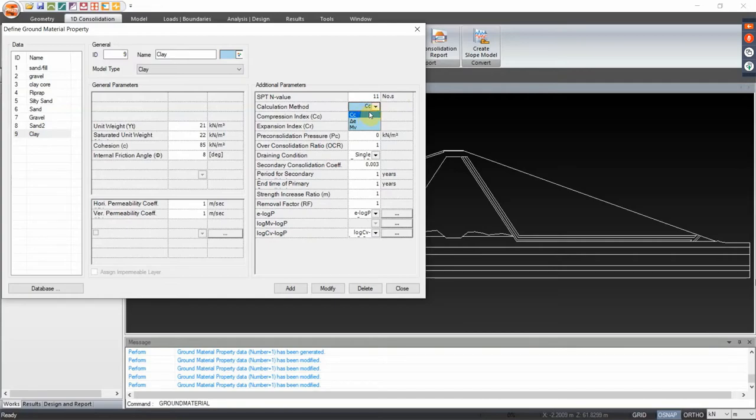For the CC method, you can use either CC, change in e, or MV, but the most widely used is the CC method. So input the CC, the compression index, and the expansion index here. You can also specify a preconsolidation pressure based on your geotechnical report, but leave it as it is. And the overconsolidation ratio can also be inputted here in the additional parameters.